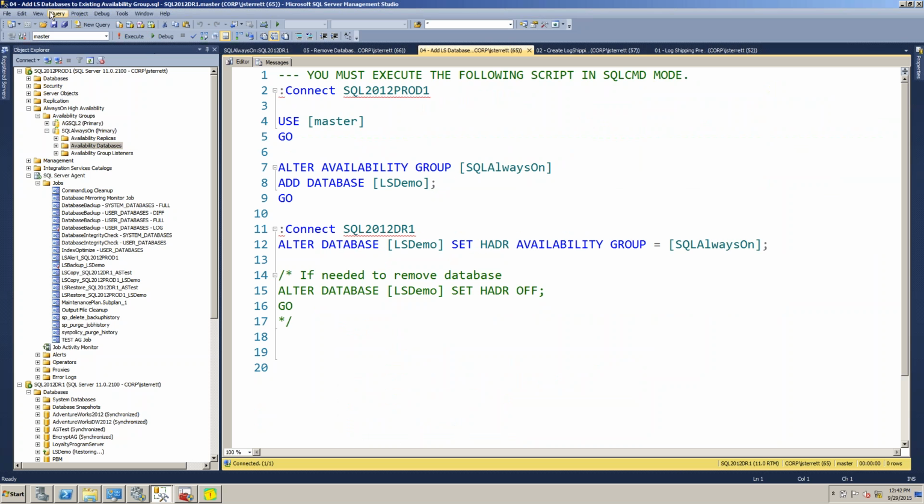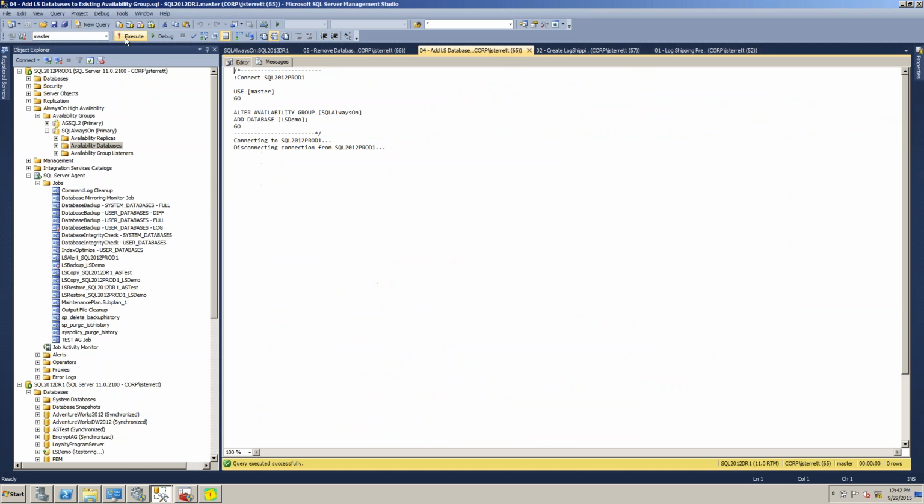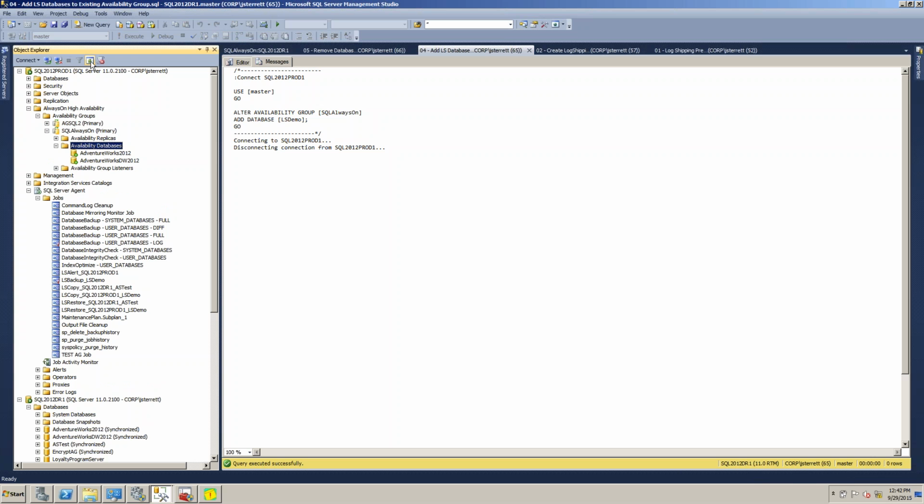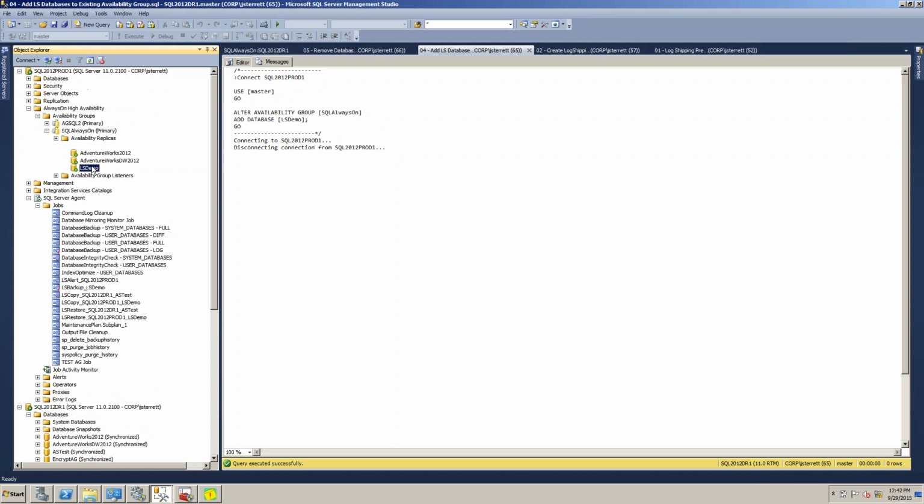So same thing here, we'll go over to SQL command mode. The very first step here is connecting to your primary, and this is saying, okay, I want to add the new database in. So I'm going to go ahead and run this here. If I refresh here, we have our new database on our primary.